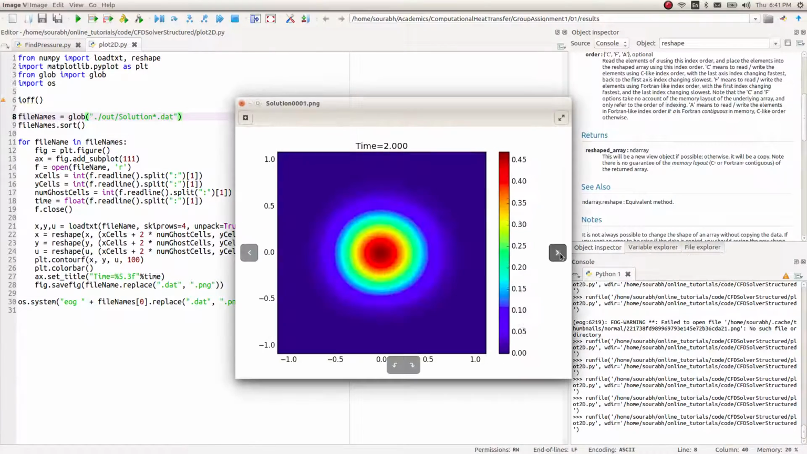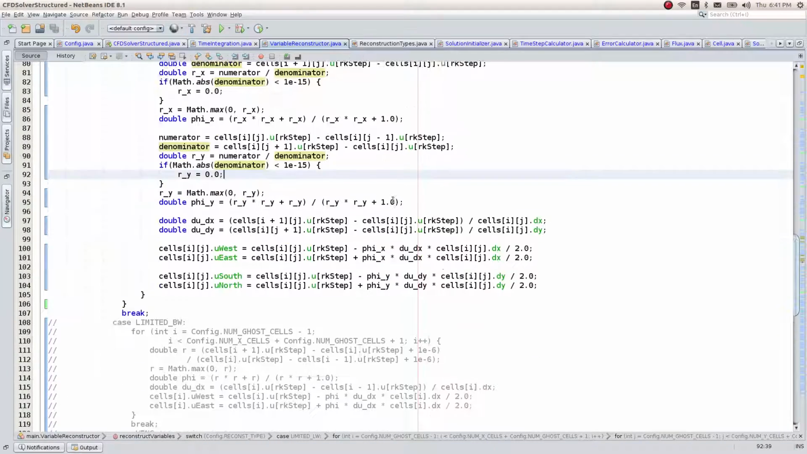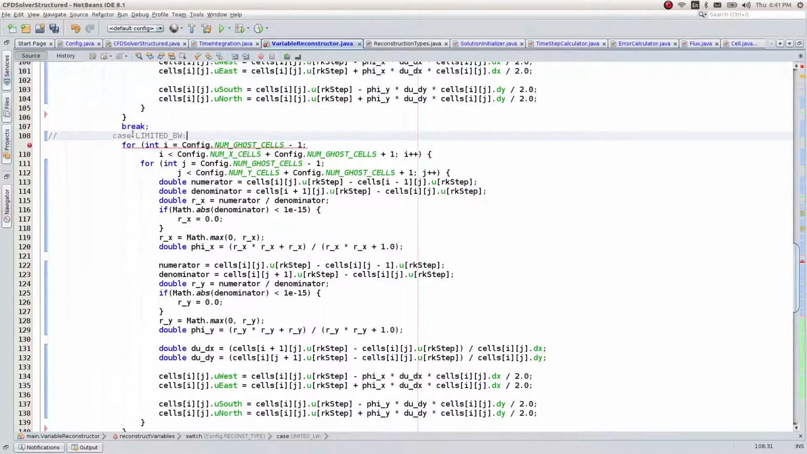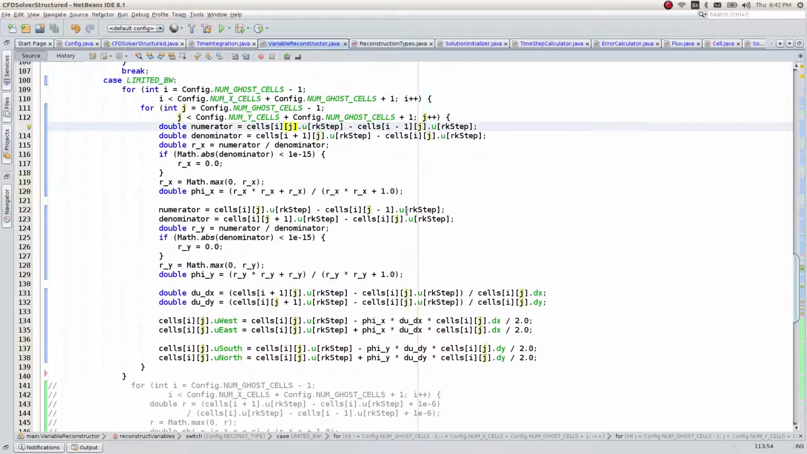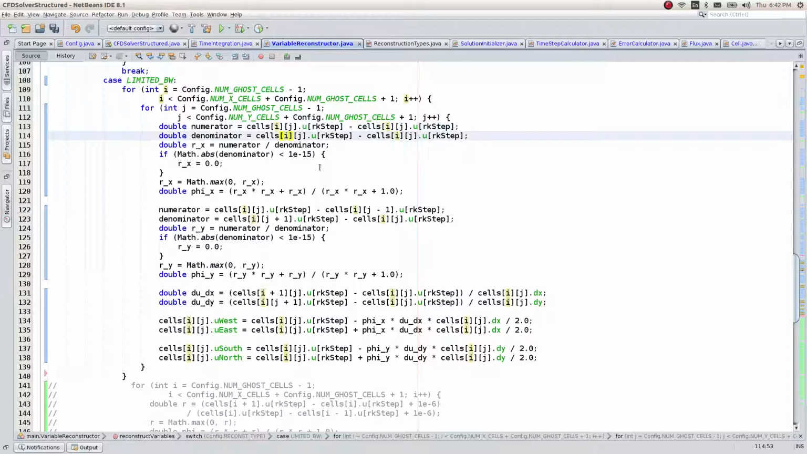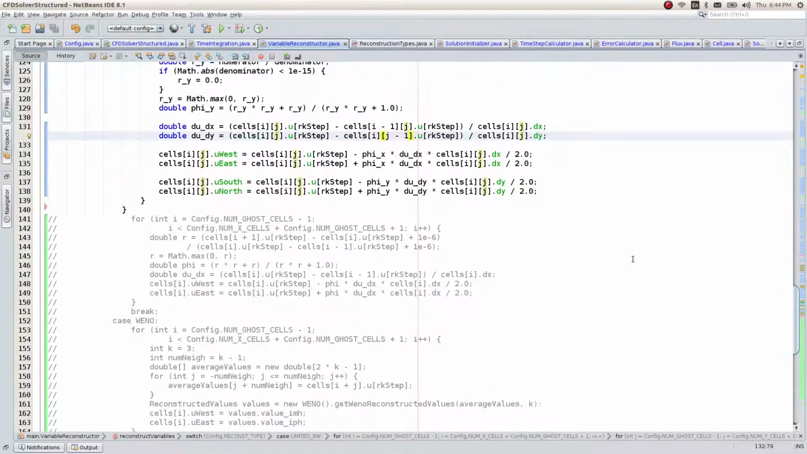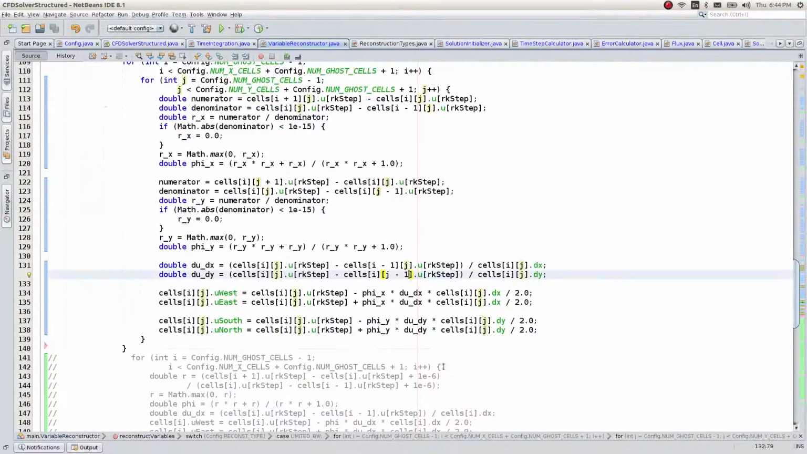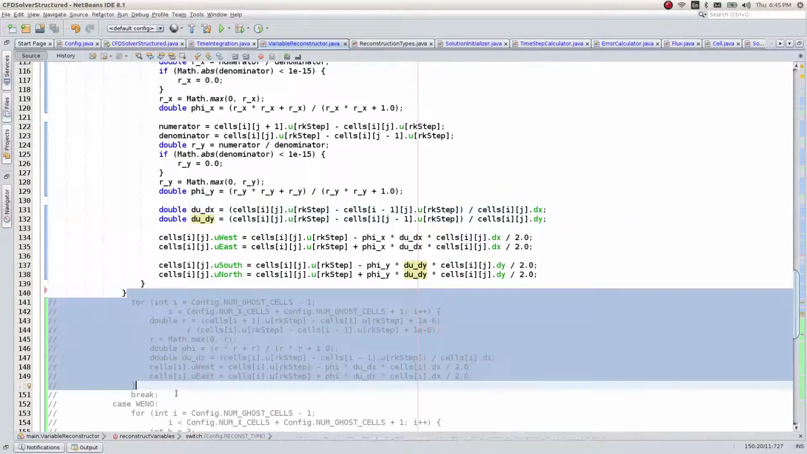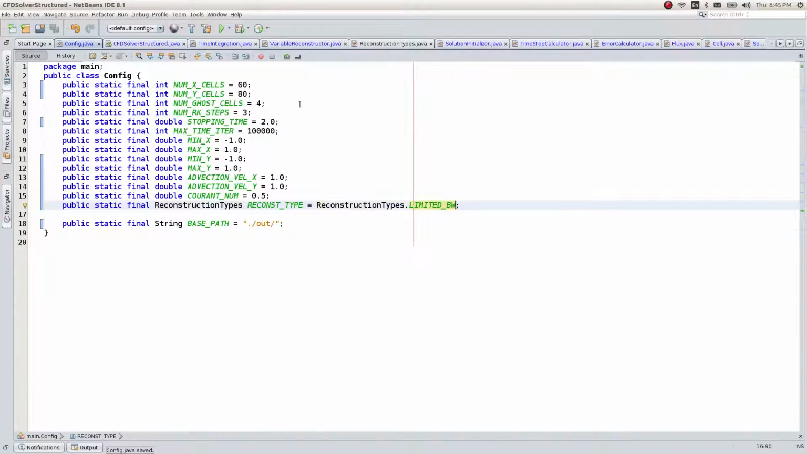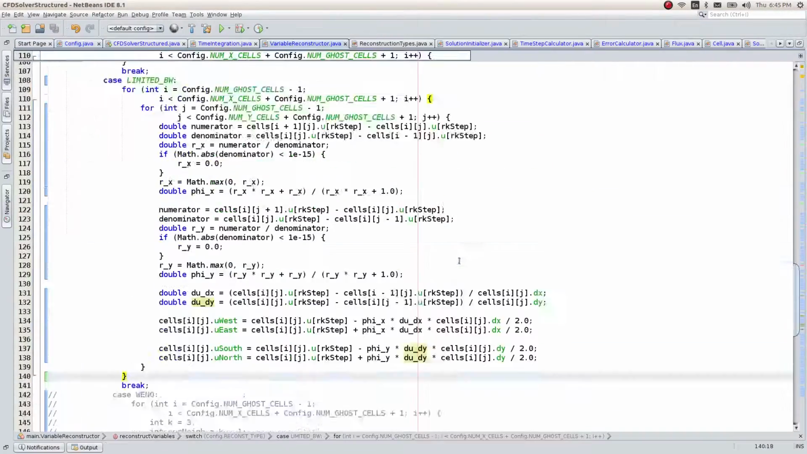As we can see here, visually we can see that the first order method is much more diffusive compared to the second order methods. As we can see, it's much better than the first order method because this is the second order method.